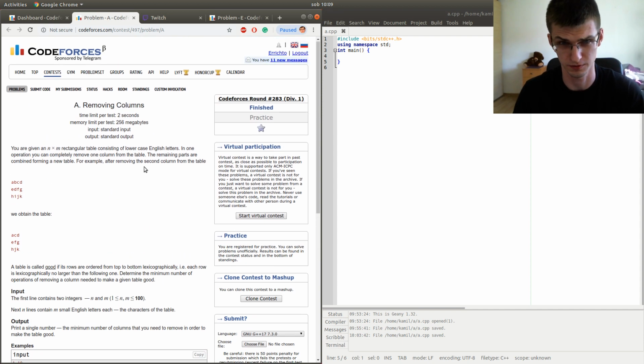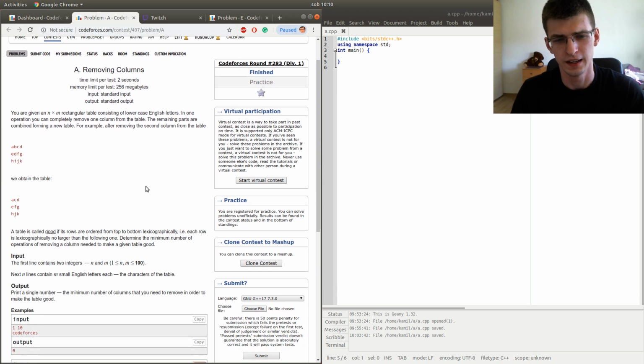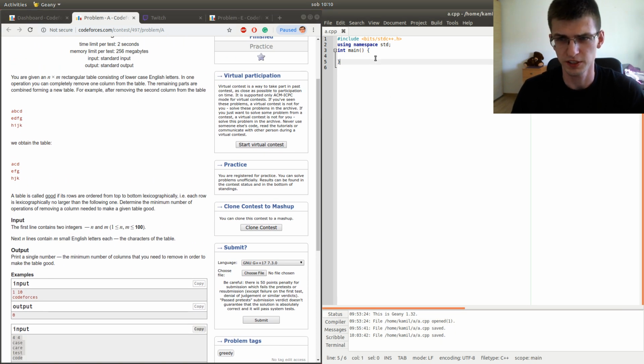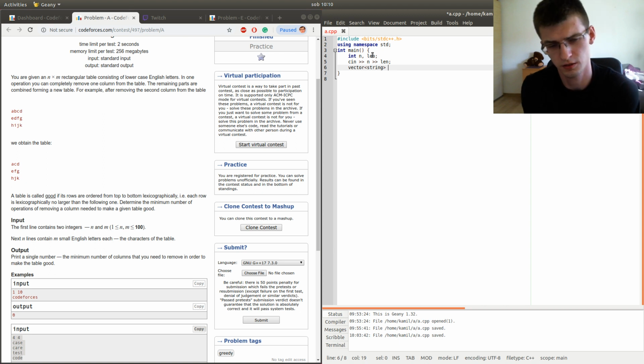We're solving problems from round 283. The first problem is quite easy, and our goal is to read a list of strings. While implementing, I will try to give you some tips about implementation.